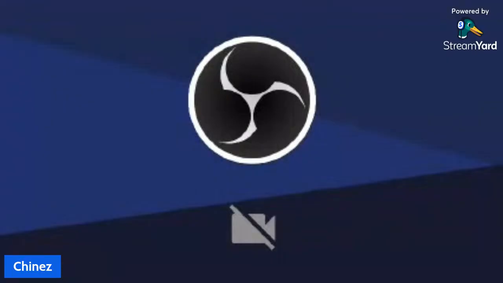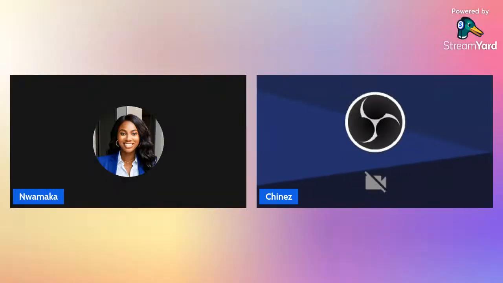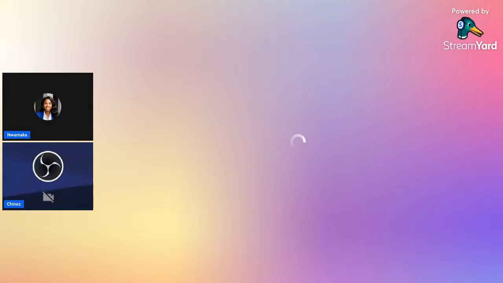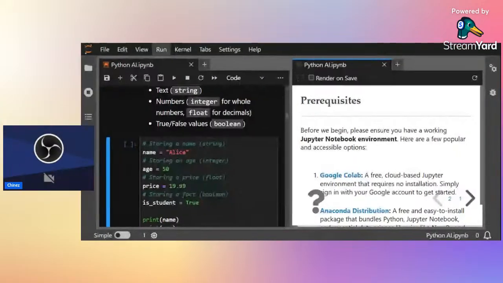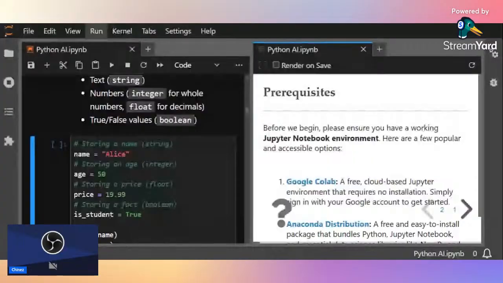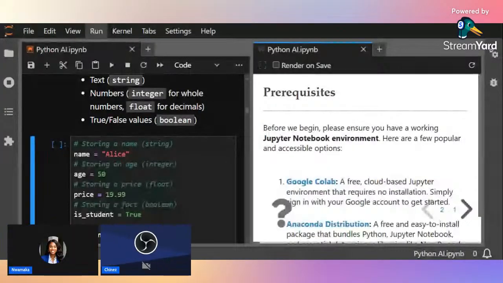Okay, can you guys see my screen? Yes, we can. Can you guys see my screen? Yes, we can see your screen now. Chinemere, you can go ahead. Okay, yes, all right.